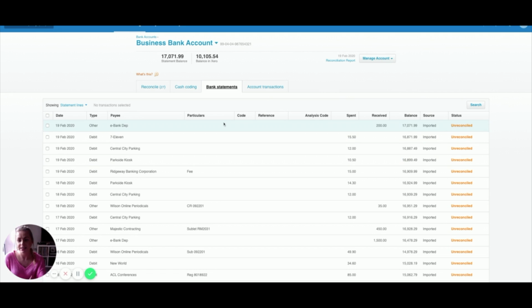The idea is a bit like QuickBooks. You have a statement balance, which is the definite correct amount that's come through directly from the bank, and this balance in Xero needs to match that to be correct. That is part of the reconciliation.